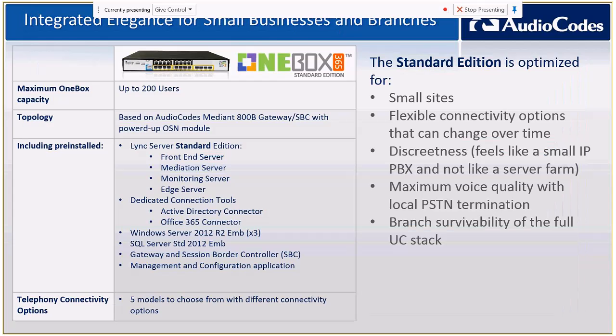So with that said, I'm going to talk about the OneBox for small businesses and branches, that's the Standard Edition. It can handle up to 200 users. It's based on the Mediant Gateway codec. So if anybody is currently a Lync client or knows anything about Microsoft Lync's gateways and codecs, AudioCodes Mediant is the leader in the industry. They were 2013 Lync Product of the Year, and it's what we use at Nortec and on all of our Microsoft Lync deployments.